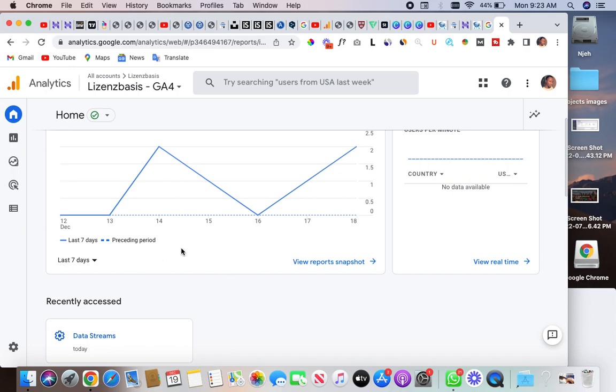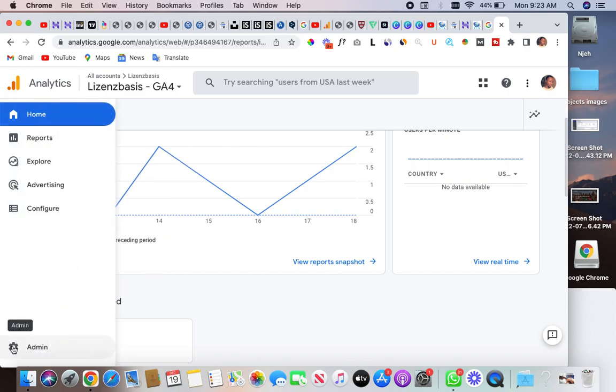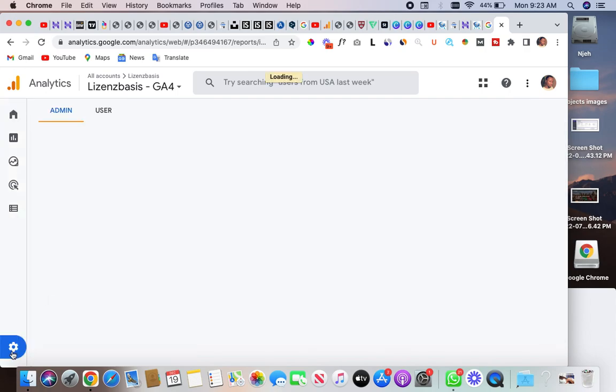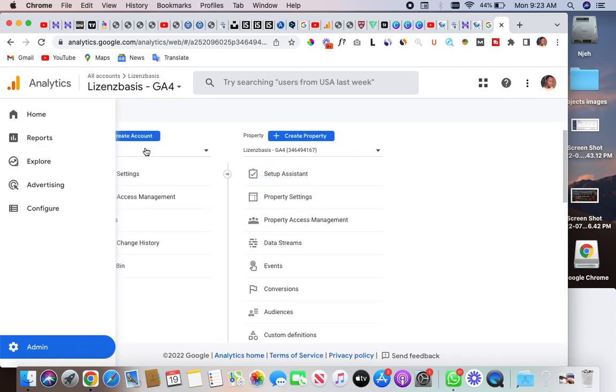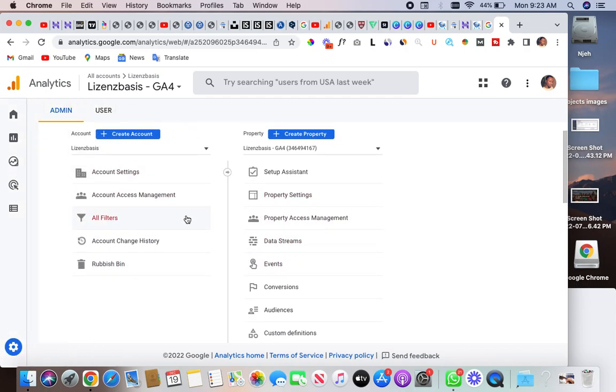But in a case where you just create your own account, your dashboard will be different. But if it is not different, you just come down here, you see down here there's a settings icon. Just click on the settings icon. Now when you click on that settings icon, it's going to open up this board for you.